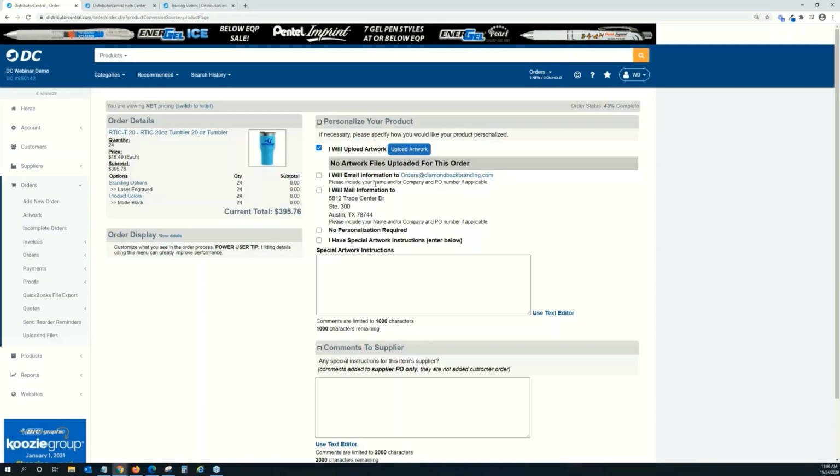So this is going to be the same process that your customer will go through, except they won't see who the supplier is. You'll only see this stuff on the back end when you're placing the order. If you're doing the order through the website, your customer will see your information here. So we get questions on that quite a bit, so I just wanted to address that. So your customer won't see that it's from Diamondback Branding, it'll have your information there.